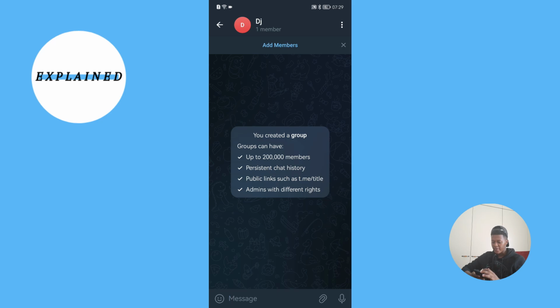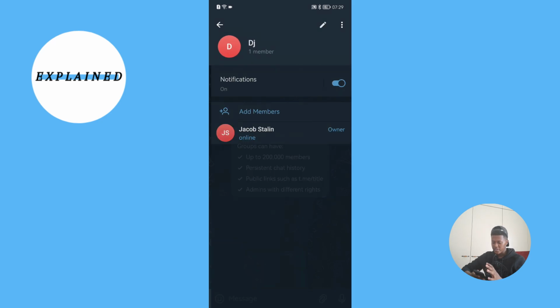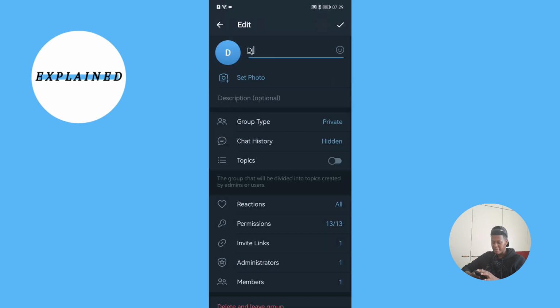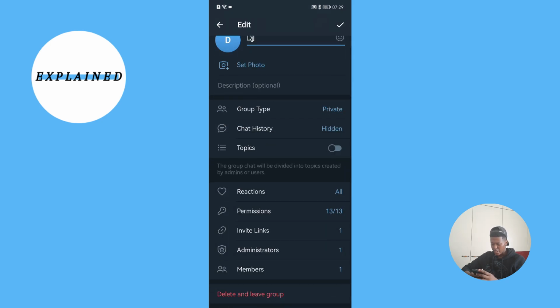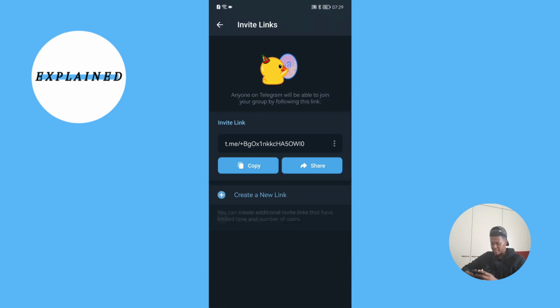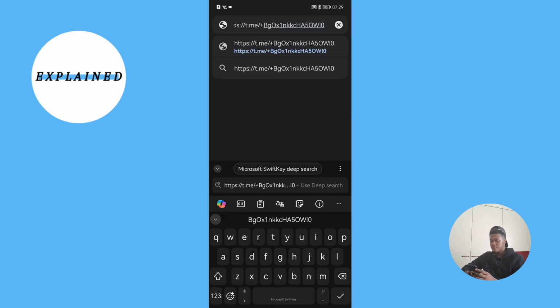So once you've created the account, you're going to select the profile icon at the top. And then you're going to go to the right side at the top and then select the pencil icon. Then you scroll down and look for something which says invite links. Now here you're going to copy the invite link. And then after you've opened your web browser, you're going to paste the link in the search bar.